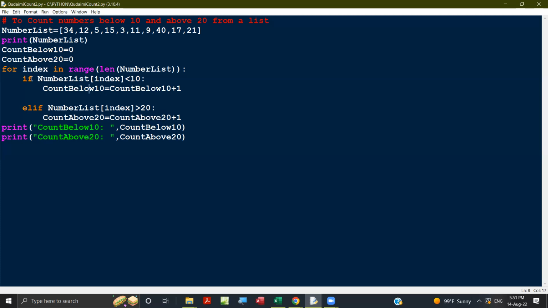For index, I use a for loop, and I need to access each and every data from this number list. So I use a for loop to change the index values. Index means the location starting from 0. So this is number list of 0, this is number list of 1, 2, number list of 3, like that: 0, 1, 2, 3, 4, 5, 6, 7, 8, 9. Number list of 9 means 21. So 0 to 9 means there are 10 elements.